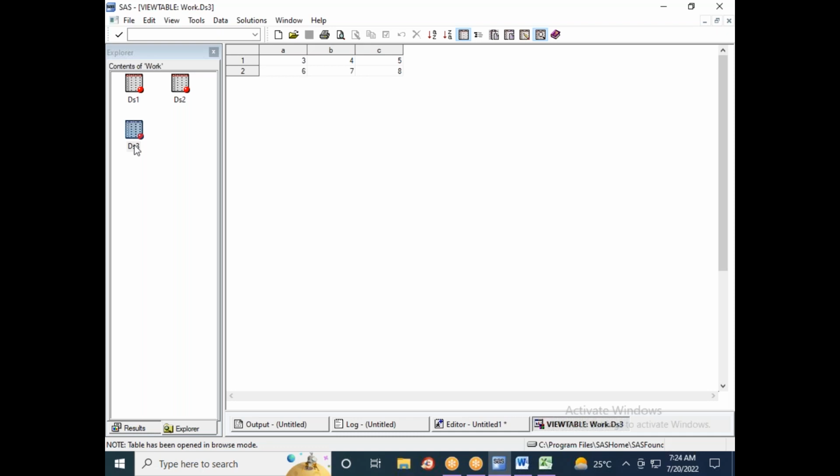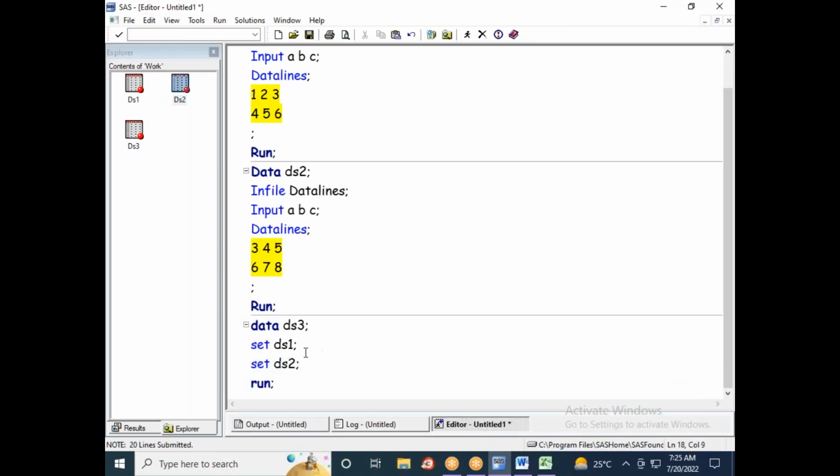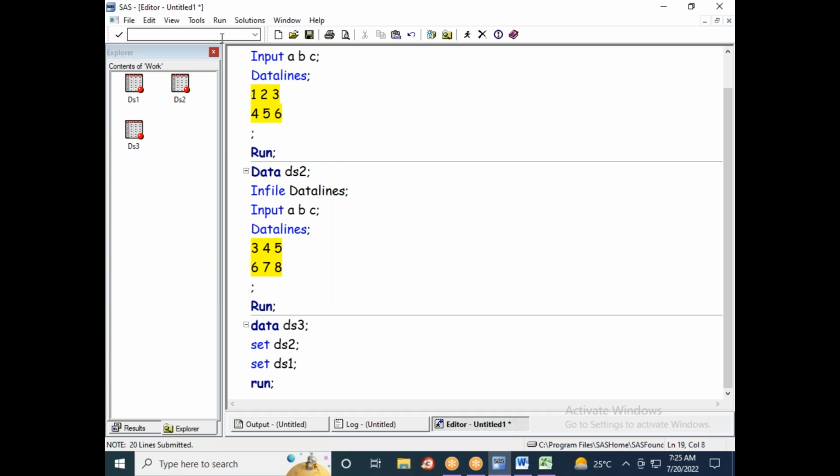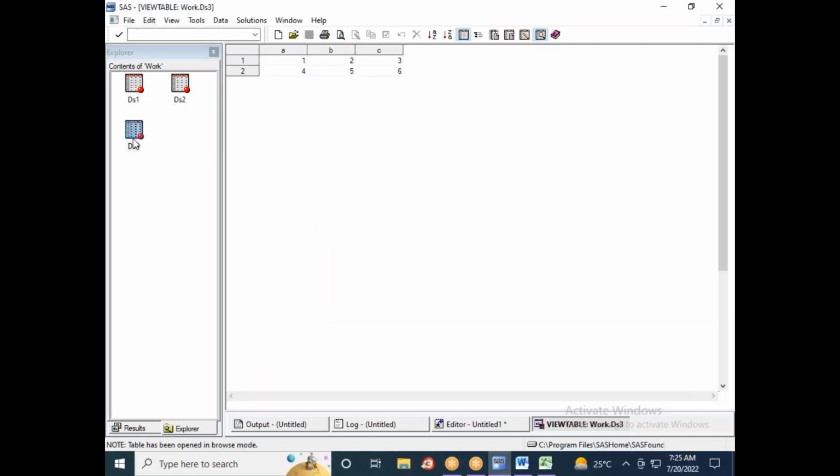ds2 is 3, 4, 5, 6, 7, 8, right? You see ds2 is 3, 4, 5, 6, 7, 8. Now if I write set ds2 followed by ds1, what values do we get? We get ds1 values. What are ds1 values? 1, 2, 3, 4, 5, 6. So if you run the program, 1, 2, 3, 4, 5, 6.